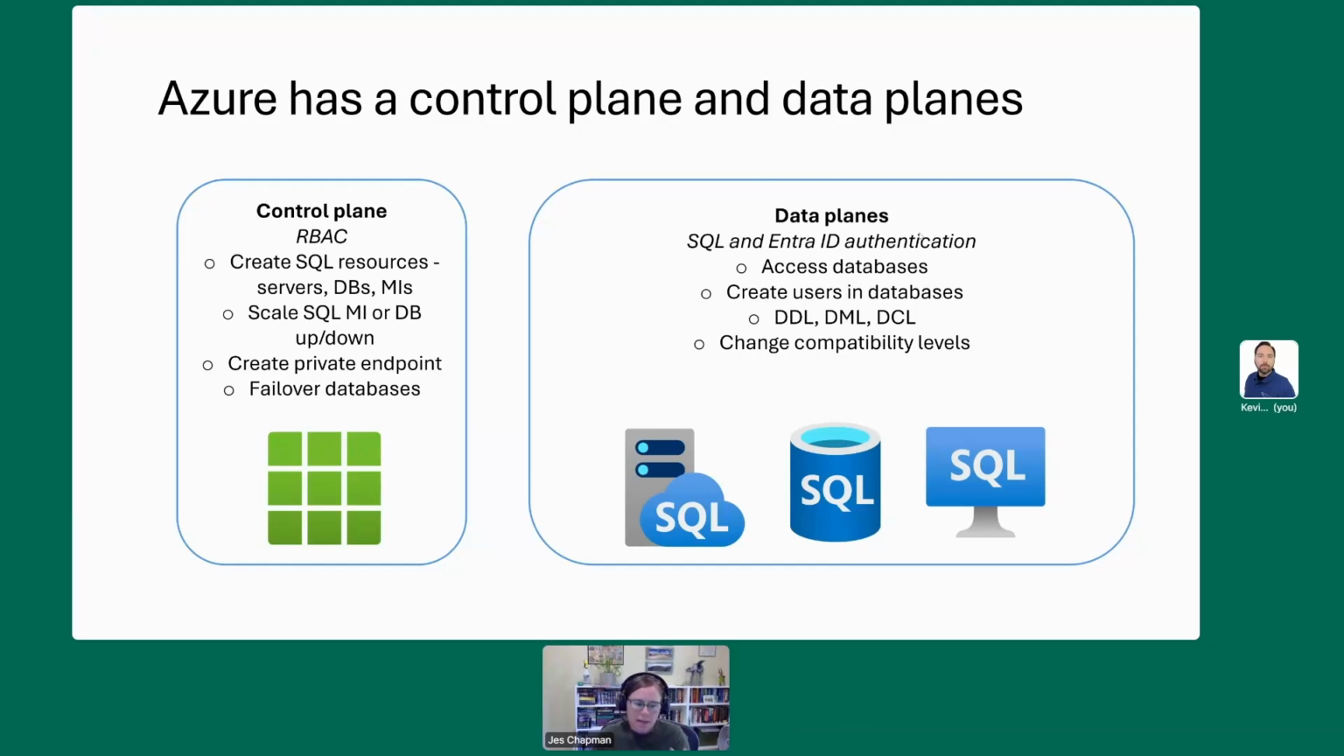So to try to take a step back, let's just look at, to begin with, what the control plane is. So the control plane is the fundamental Azure Resource Manager. It's the underlying APIs that let you do things in Azure itself. So this could be, in the context of our databases in particular, creating new resources like a logical SQL server, a SQL database, an elastic pool, a managed instance.